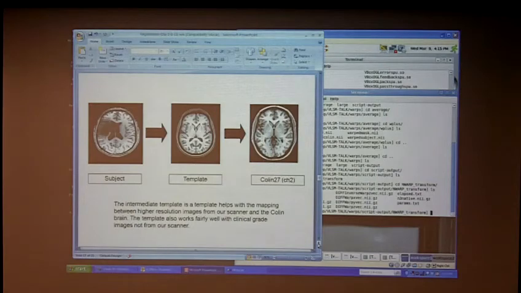It's not so much the difference between the subject brains and Colin in terms of shape, but in terms of signal properties. We're getting these nice scans off of this nice fancy Trio scanner, and Colin is from like a 1.5T scanner 10 years ago or so. So somebody took a bunch of scans from our nice scanner and carefully, laboriously, using landmarks and whatever other tricks they had, calculated a nice mapping to the intermediate template. So it's more because of that than because of the brain shape.